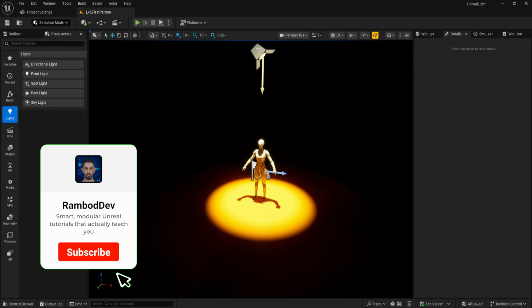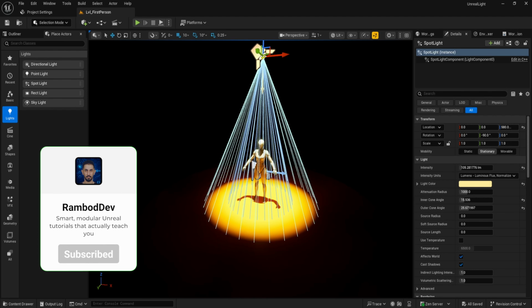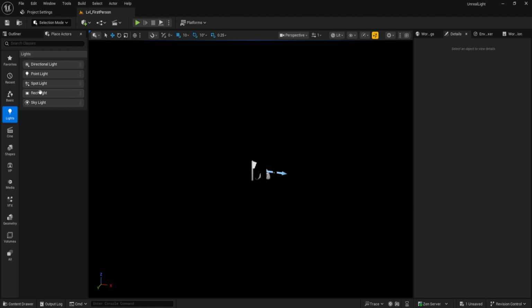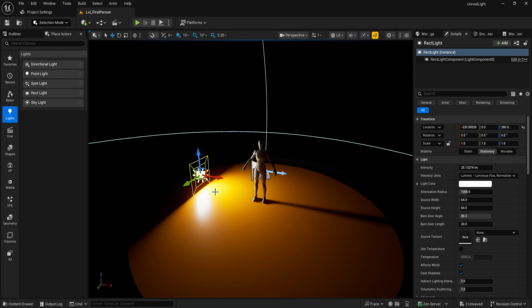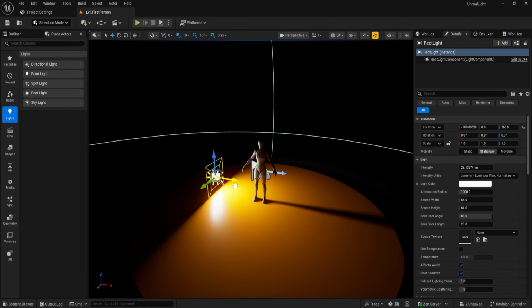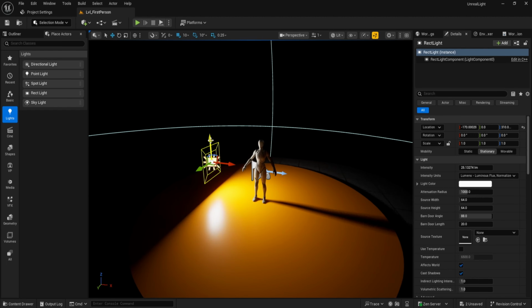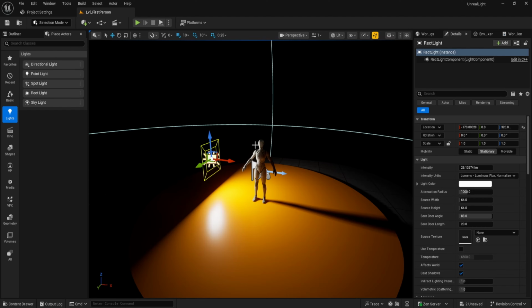Alright, now let's move on to the Rect light. I've deleted the spotlight and dragged a Rect light into the scene. Instead of placing it above the mannequin, I'll move it to the side and angle it across the ramp. Rect lights are perfect for soft wide lighting, like the kind you'd get from windows, LED panels, or TV screens. Because this light actually has width and height, it produces smooth shadows and softer highlights compared to point or spotlights.